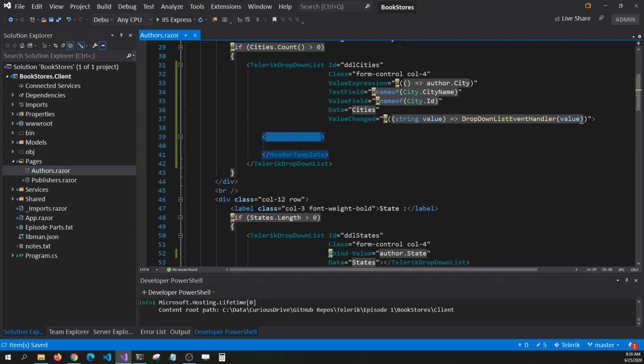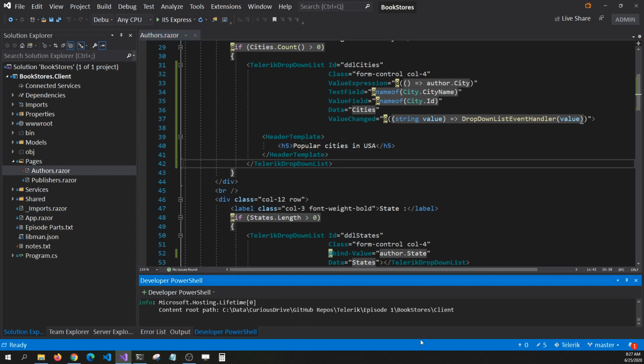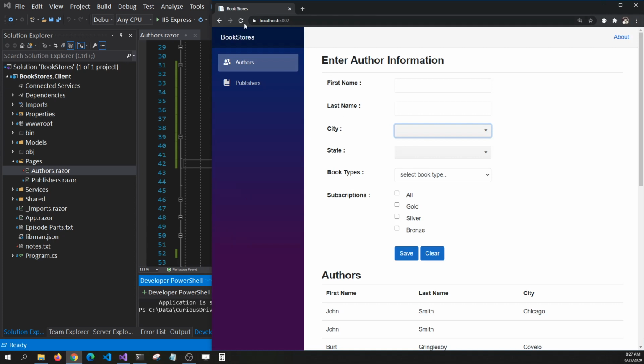By default, it is empty, so you don't really see anything. But if you pass any piece of HTML code, it will be shown on top of the dropdown list. So if I say that it's H5, and I want to say these are the popular cities of USA, popular cities in USA. And I'm going to save my page and rerun my project. Go to my page, and if I refresh my page, in the drop-down list, you can see that the header text gets added on top of the drop-down list.